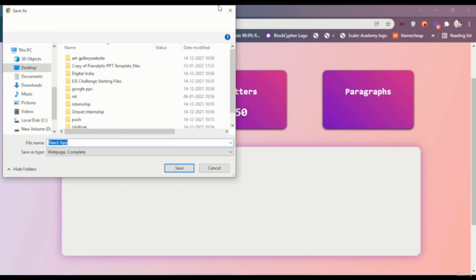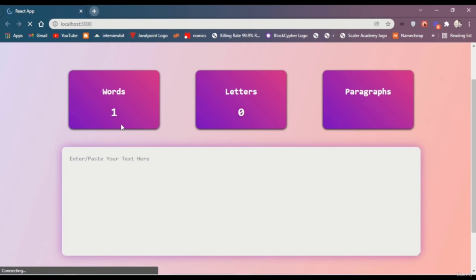Now I will just give it a blank, and initially we were getting nothing. We have to be 0 words over here. So let me refresh everything, and as you can see, initially we have 0 letters but 1 word. So this is a mistake you should not make.